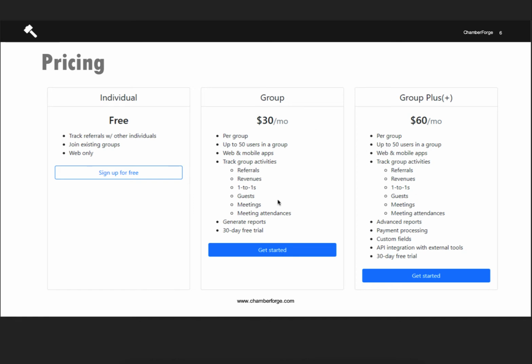Our group plans both come with a 30-day free trial, so you can create an account, create a group, and try it out for 30 days. And when you think that it's the right tool for your group, then you can purchase a subscription and continue using it. For individual members, it is free. So if you'd like to create an account and track referrals with other individuals, ChamberForge is free for that plan.